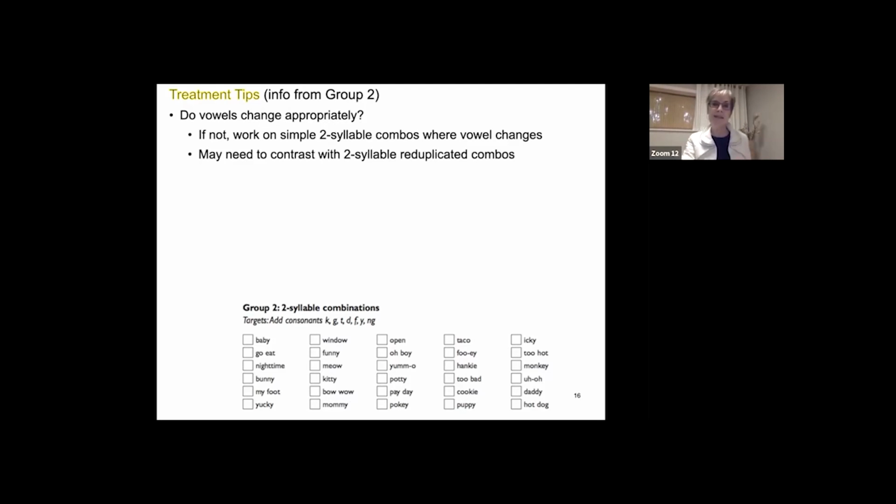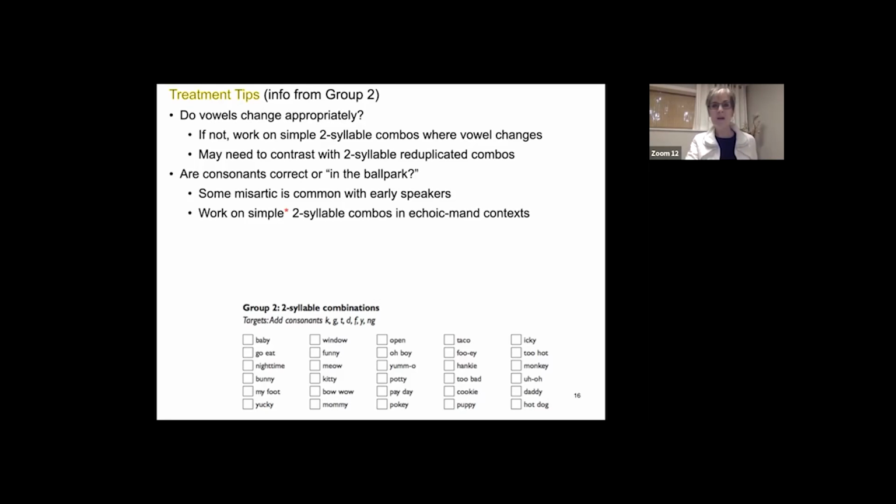And as I said, you might want to contrast the 2-syllable combos where the vowel changes with 2-syllable reduplicated combos where the vowel doesn't change. And again, are the consonants correct? Are they in the ballpark? Keep in mind that baby talk and misarticulations are tolerated by the verbal community for years and years and years. Children of 4, 5, 6 years old still mispronounce many words, but they're fluent.